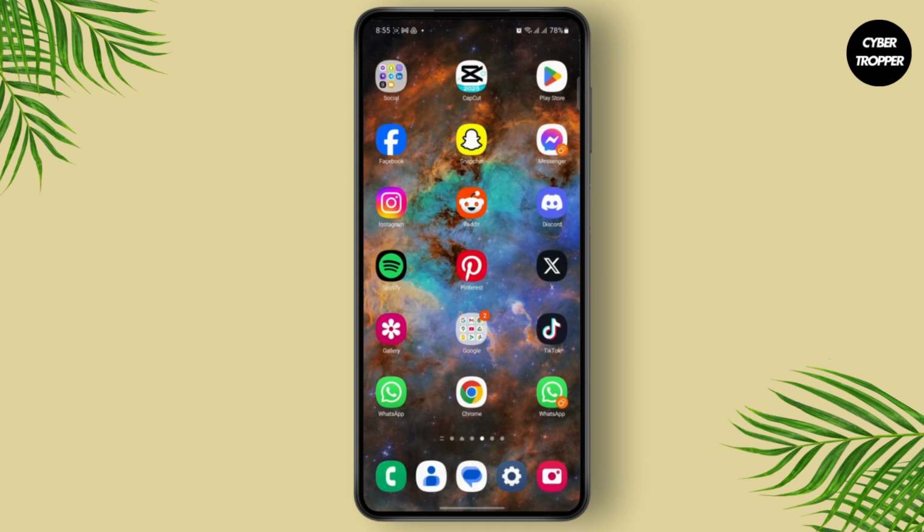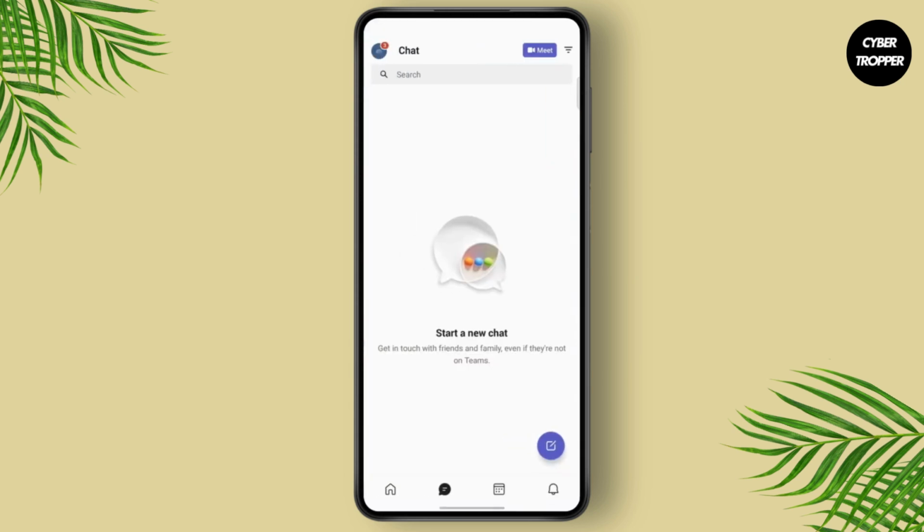So if you're trying to join with someone or your friends, or if there is a business meeting, you can easily create a new Meet link on Microsoft Teams and send an invite link out to everyone. For that, you first need to open up your Microsoft Teams app.